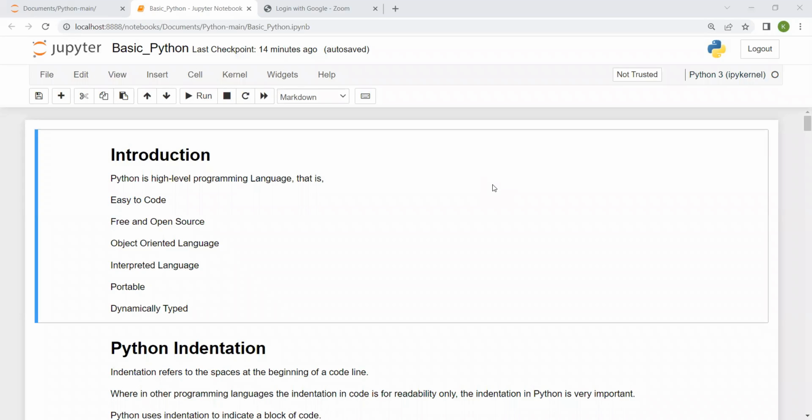Good morning, everyone. Today we will be studying Python, basics of Python. Python is a very simple programming language. It is a high level language. It includes all the features of object oriented languages, but it is easy to code. It is freely available. Also, it is an object oriented language like C++.